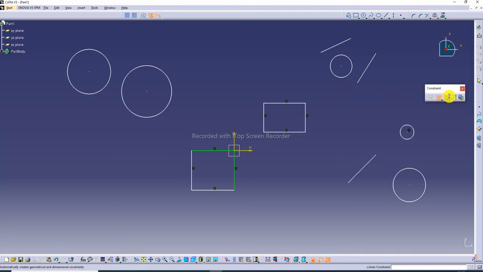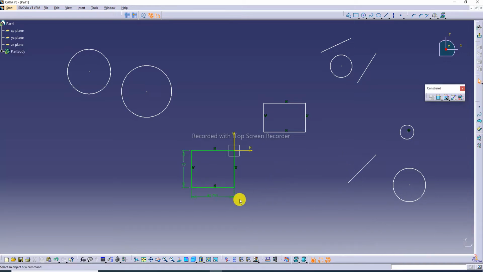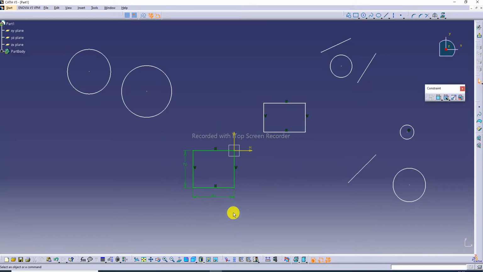Okay, this is the first point and this is the second point. All these points are constrained, and to change the value, double click here, 70, and this is 80. Okay, change the value. All green color is fully defined and this is not defined, but this point and this point, this line and this line. This is a very important point.